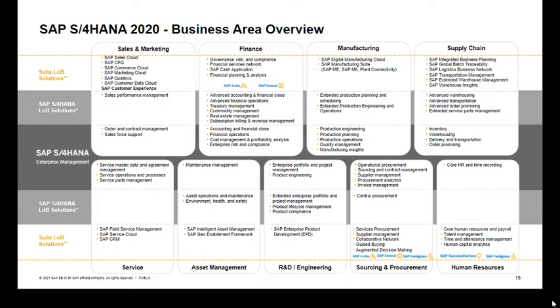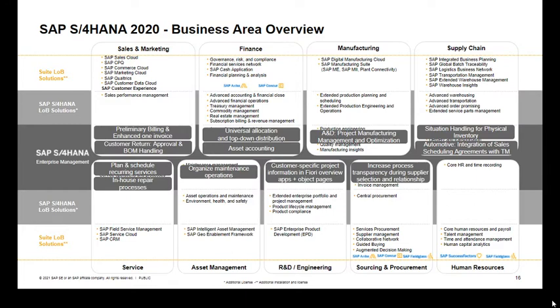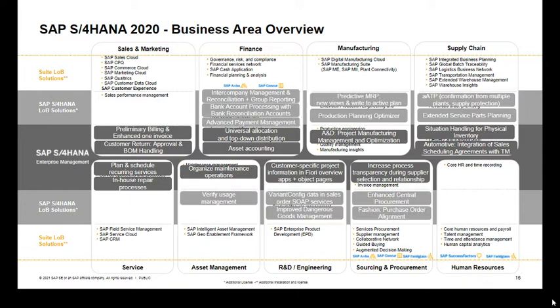And here you can see highlighted in dark gray some of these new capabilities we have introduced with preliminary billing in the sales side, with situation handling for physical inventory in the supply chain area, or in-house repair processes in the service area. Now, this is something we are building out now here with the light gray area, where you can see new capabilities being added, for example, production planning optimizer or predictive MRP capabilities.